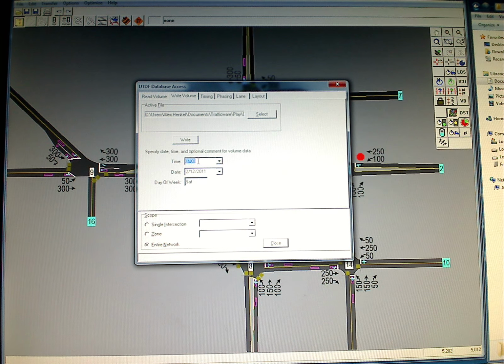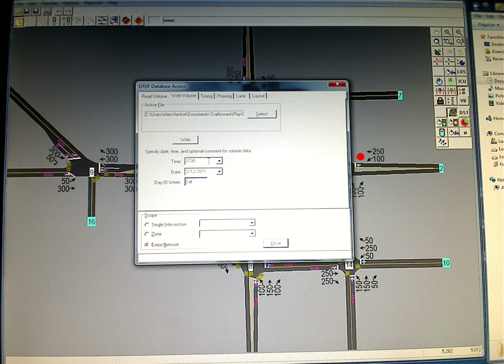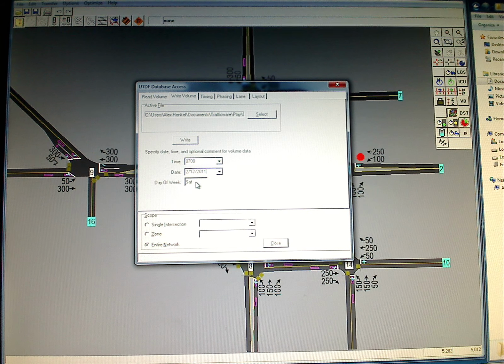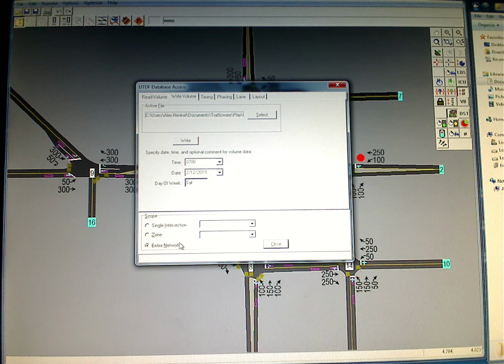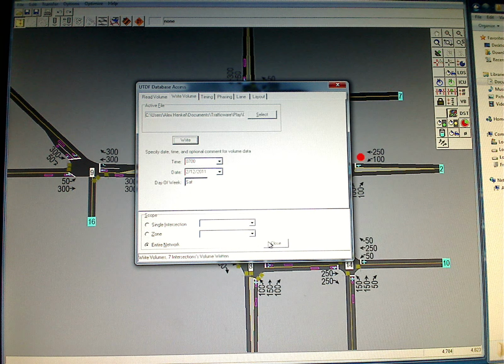When I first come in here, it shows me a time of 1700 hours, but I always change it to 7 a.m. just because I prefer to work that way. The date I don't touch, it's whatever it ends up being. It doesn't matter to me, it's not that critical. This is all just for fun anyway. And I make sure that the entire network is selected. So when all that's done, I click write, and close.